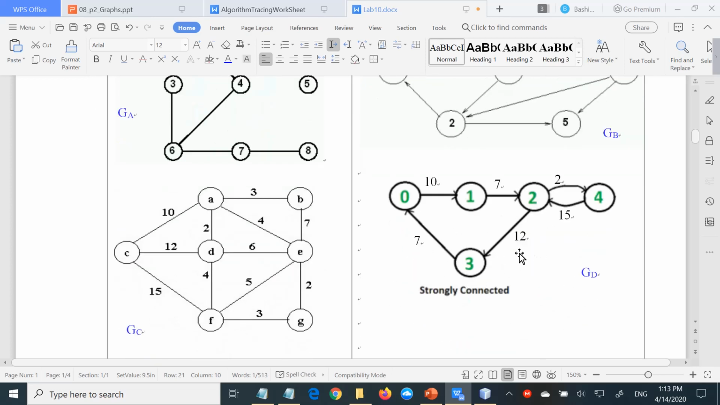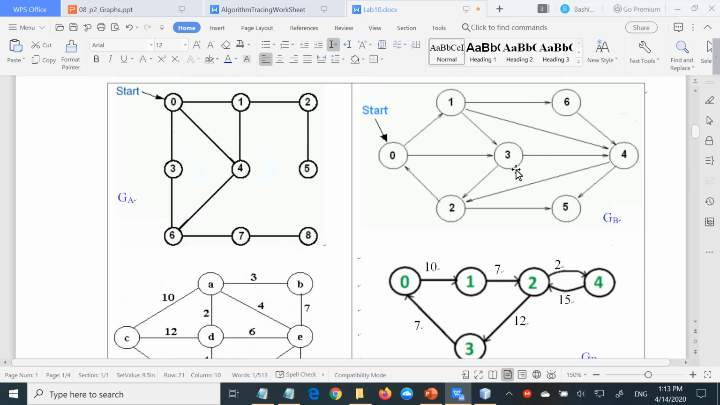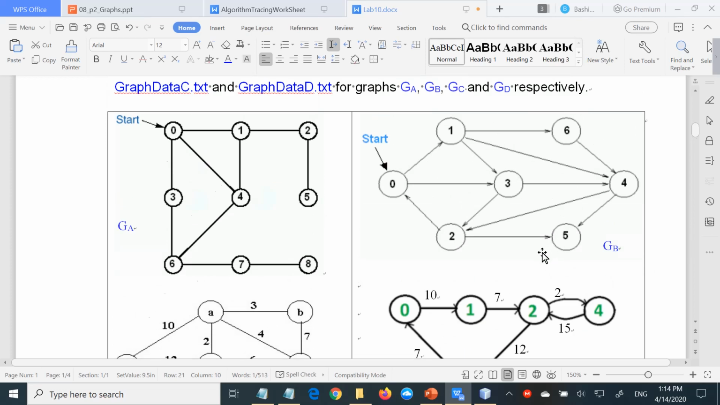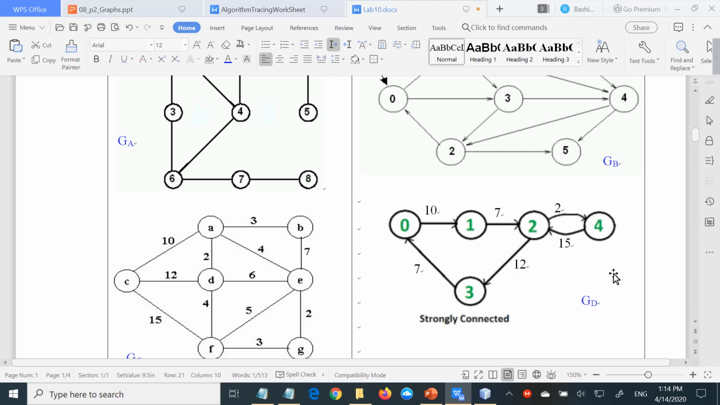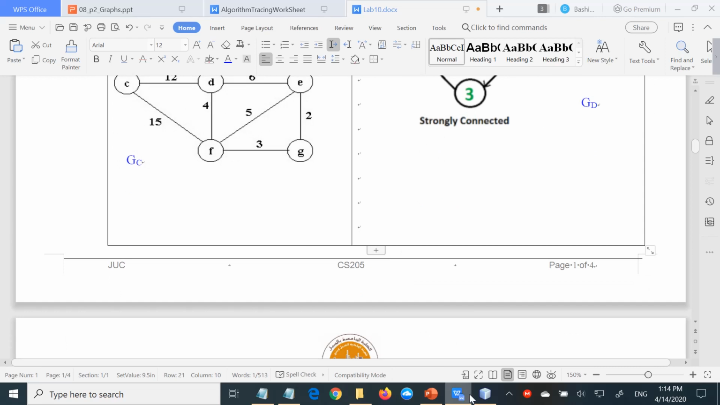Now you can do the same thing for a directed graph as well. Here, GD or GC, just increase the size by 1. It means we're going to have another vertex that is completely isolated. So your program should say this graph is not connected at all. This is how to test for not connected: just increase the size by 1. But for weakly connected, you can use GB. GB is definitely weakly connected. And for strongly connected, you can use GD. So those are the things you have to do as far as the practical is concerned.